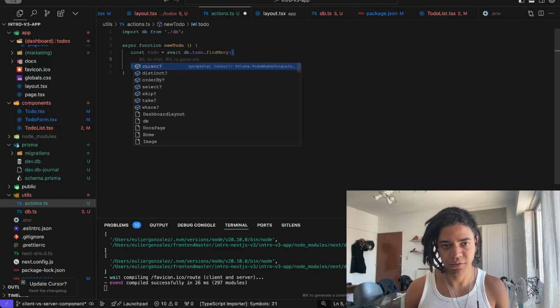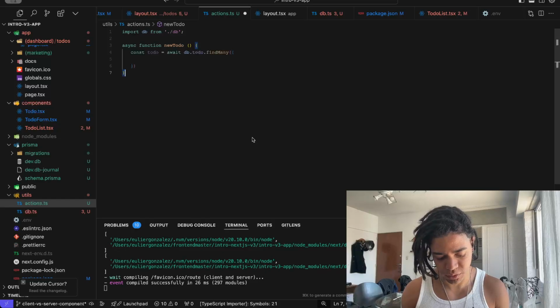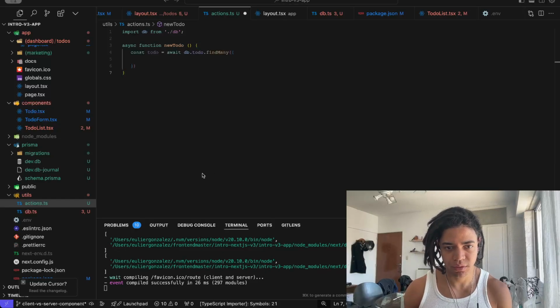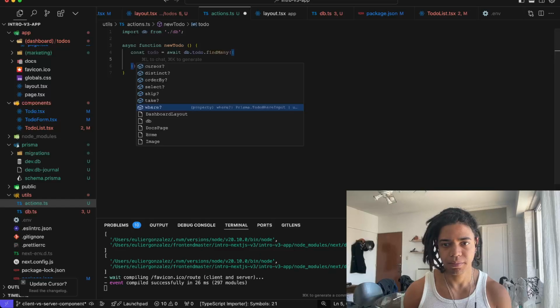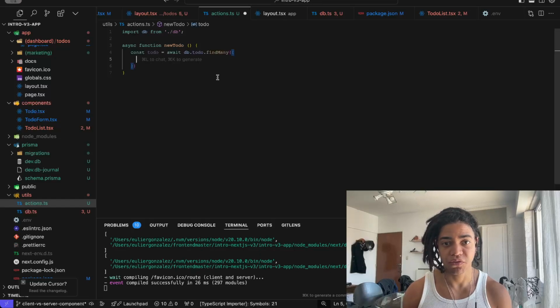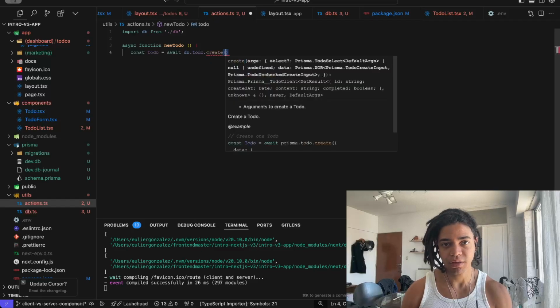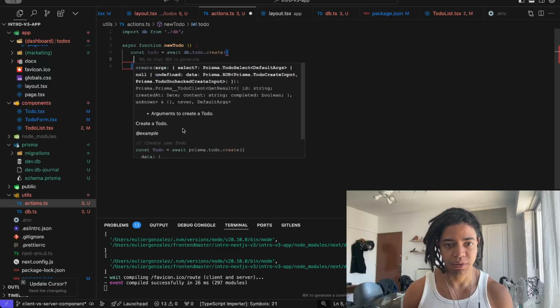I prefer this one. Alt escape. It's going to ask what you want to do. In this case, I don't want to find, in fact I want create. So I say create.